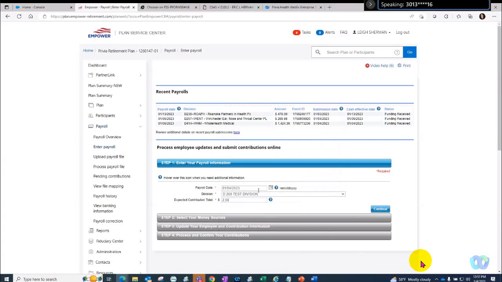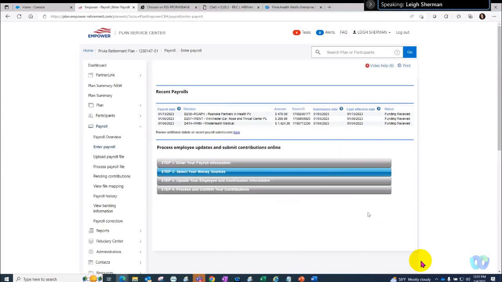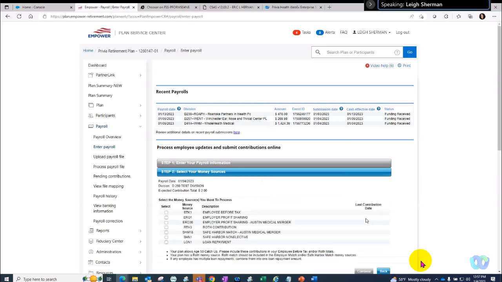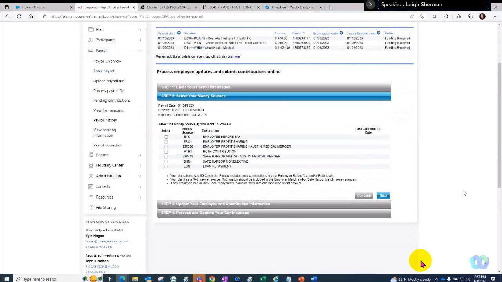Great, and so after you enter in that information, you would just click the blue button there that says continue. And that'll bring you to step 2. In step 2, this is where you'll be clicking the boxes for the type of contributions that you'll be sending. It'll probably always be before tax, possibly Roth, and also safe harbor non-elective. After some time, you may find that participants have requested loans, and you would make the loan repayments through this screen as well, and you can mark that box.